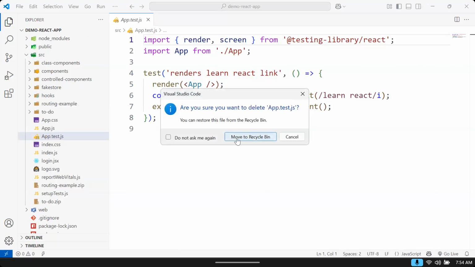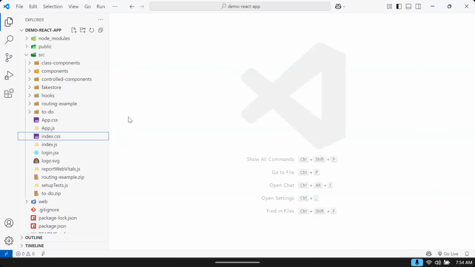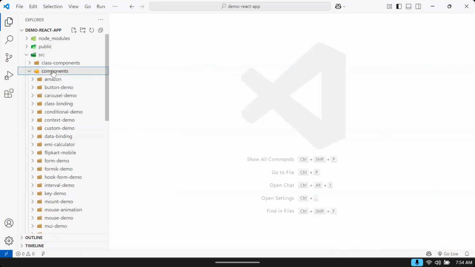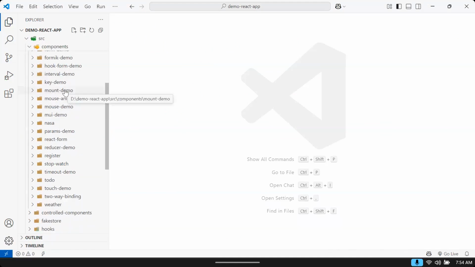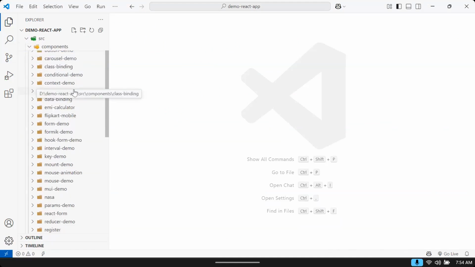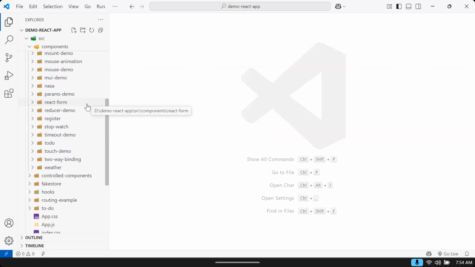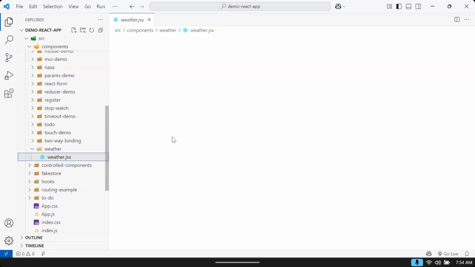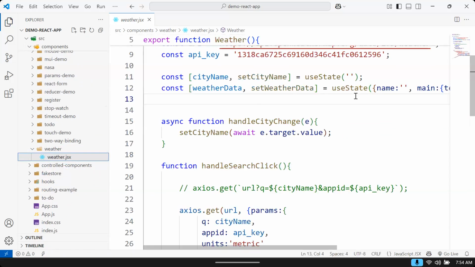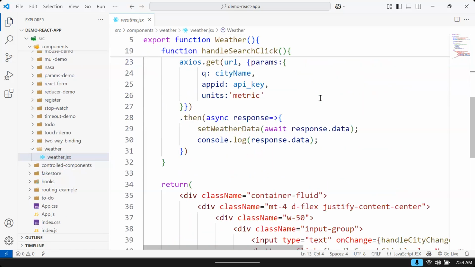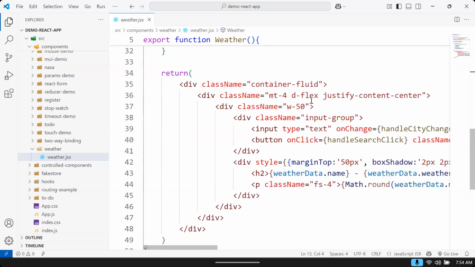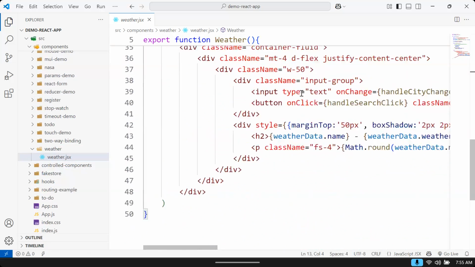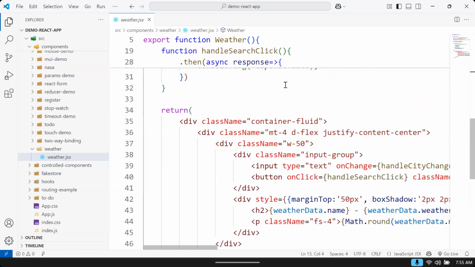I'll delete that. Okay. Now we will create one component. We already have so many components, so we need to test the components. Suppose you have a weather component. This is weather.jsx. You remember we created the weather component, where we designed all the weather-related functionalities. We already tried these APIs and worked with them.